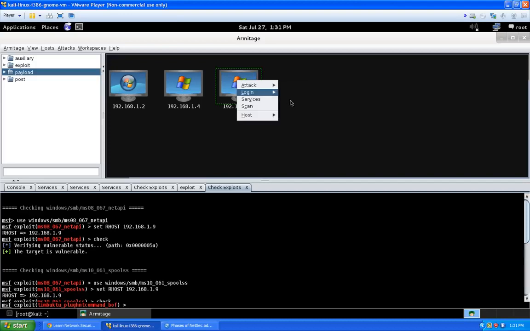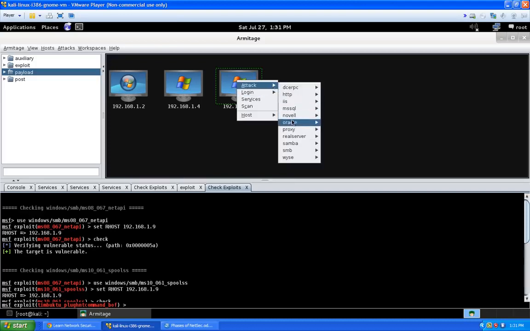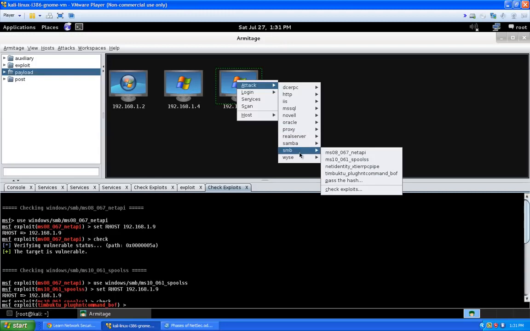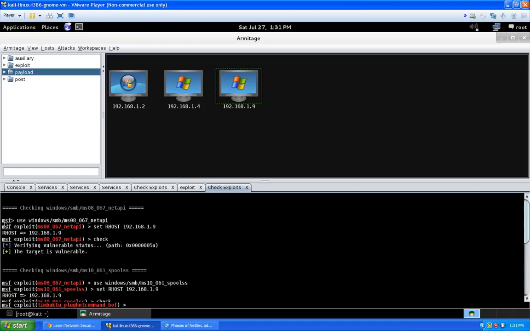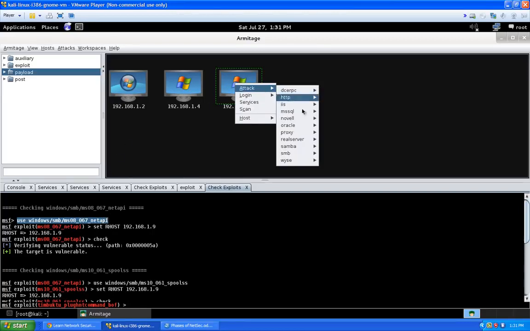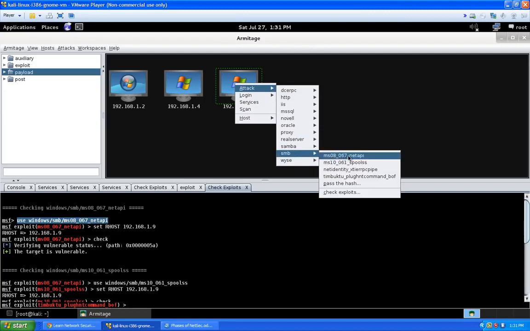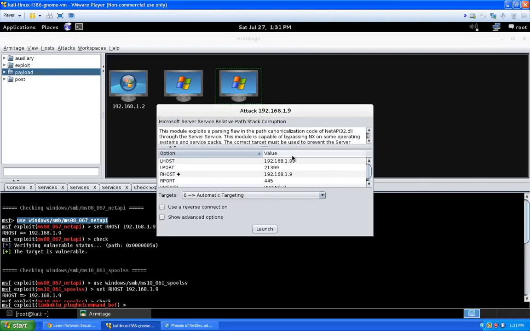So right click on it, go to attack, and the menus are kind of a little finicky when you're putting your mouse on it, so sometimes you have to do it twice. So go back down to SMB, and you can see that it says, and we'll be getting through this in the MSF console part of this, use windows smb ms08067. Now that's what you would do in MSF console. Right click, go to attack again, SMB, and then choose MS08067 Net API because we know that that one, according to the check option, is vulnerable. Let's go ahead and click on that.